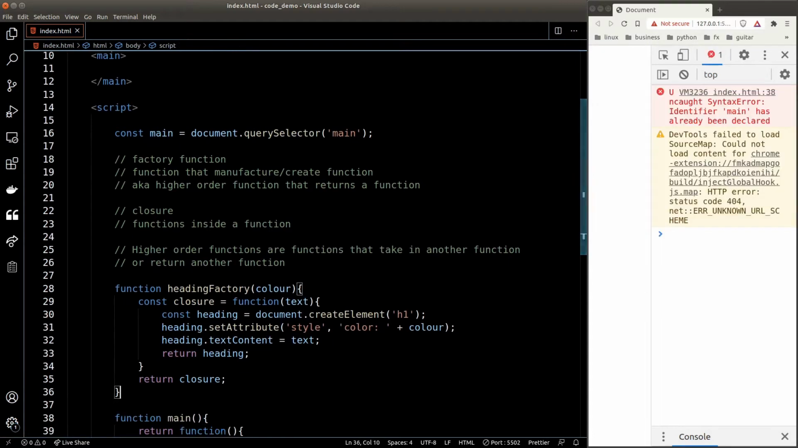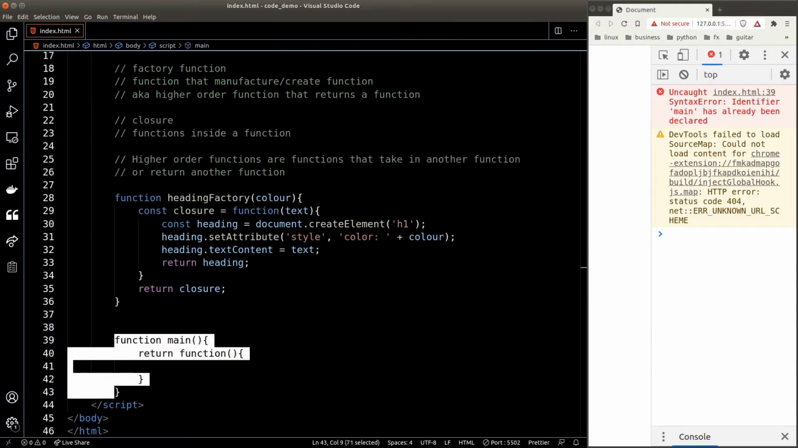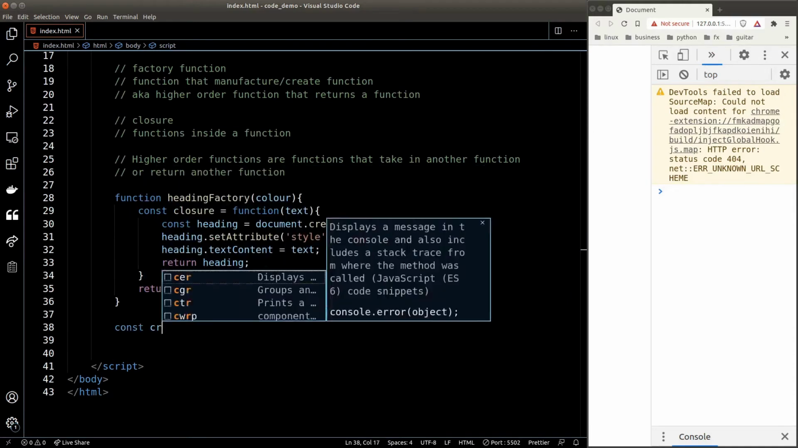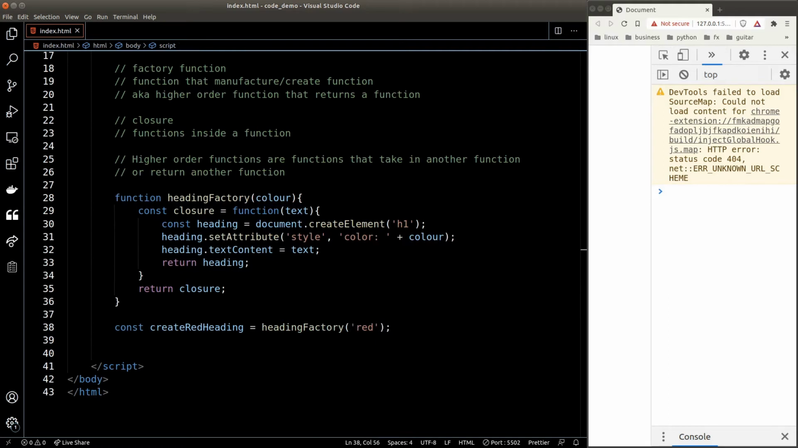Okay, now let's take a look at how we can use this factory function. The benefit of using a factory function is that it is very flexible, and they make our code very declarative and reusable. So here, let's say I want to create a red heading. To do that, I'm going to call my heading factory function and pass in the color red to it. And let's set the result to a variable.